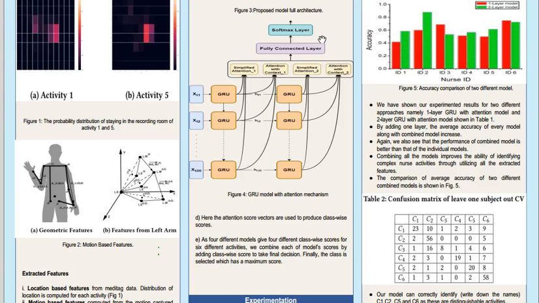As 4 different models give 4 different class-wise scores for 6 different activities, we combine each of the model scores by adding the class-wise scores to take the final decision. Here the class which has the maximum score is selected.